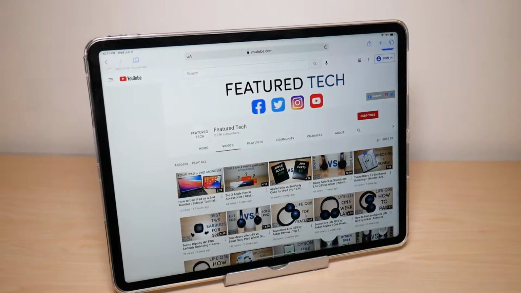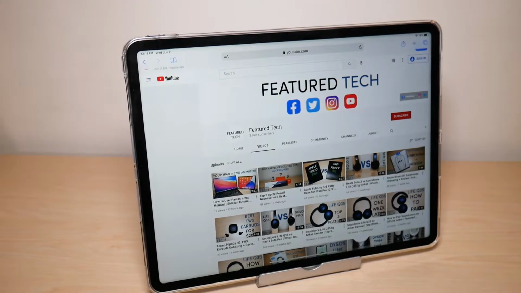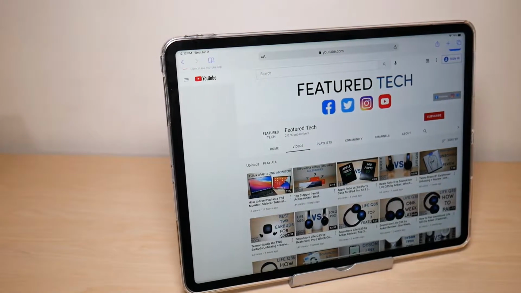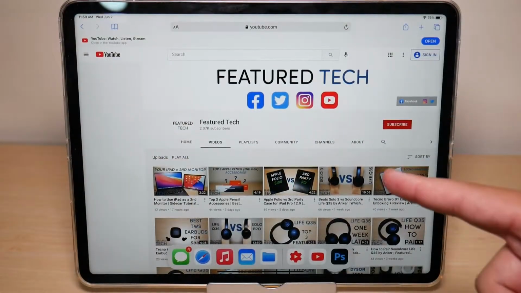In this video, I'm going to be showing you how to use the split screen feature on your iPad Pro. Let's get started. So let's get right into the video.